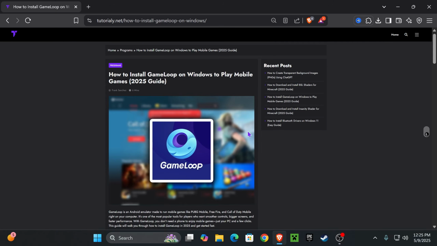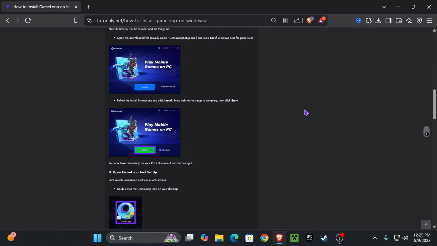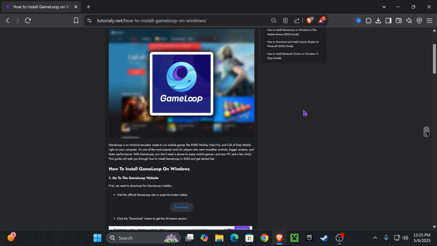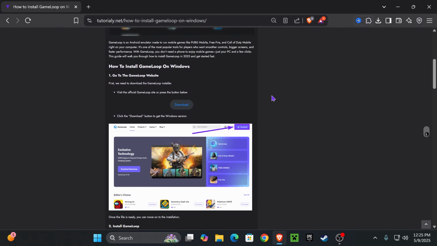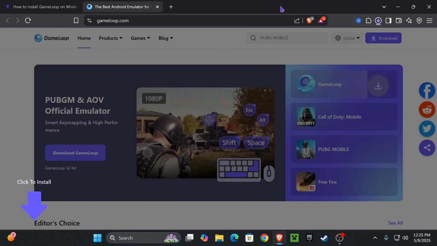Let's go. Now, the first step to install GameLoop is to download it. For that, click on the first link in the description. This is an in-depth article on how to download and install GameLoop in case this video is too fast for you. However, if you want to make it straight to the point, come down to step 1 and hit download. That'll redirect you over here, where we're going to click download one more time, and the download will begin right away for the installer of GameLoop.